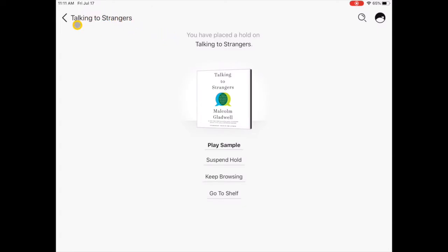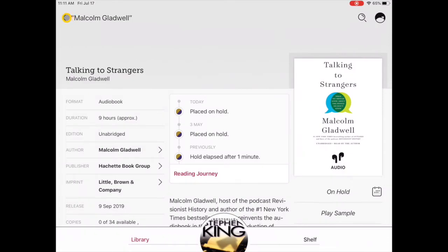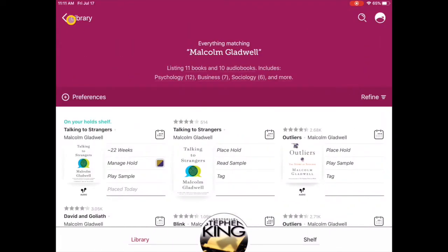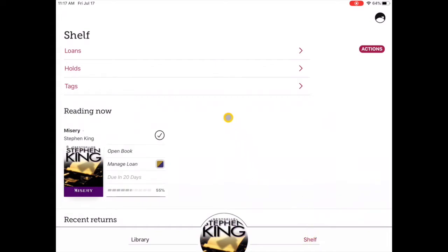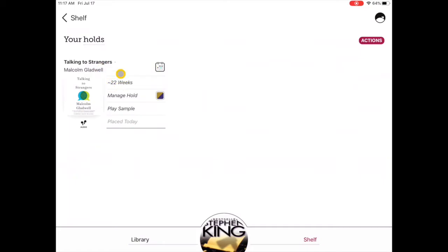So I'm going to hit my back button right up here to go back. I'm going to hit it again, and I'm going to hit it one more time, and I'm back here to what I would call kind of the home page of the library section. If I go back down here and tap on shelf, and I go and tap on holds, it shows me the books that I have on hold.